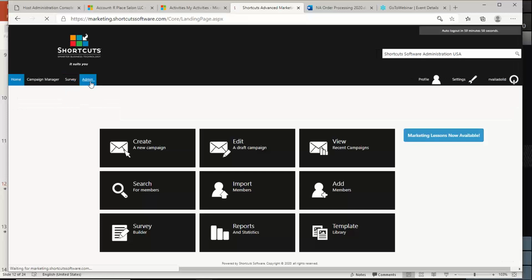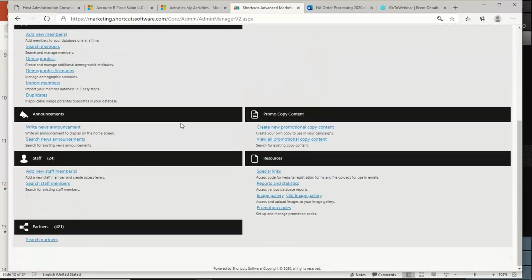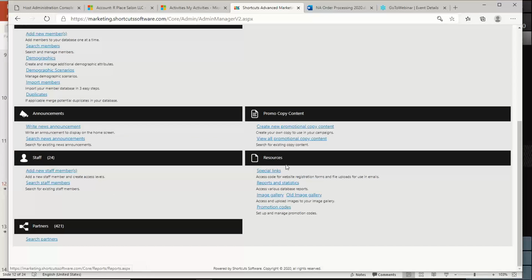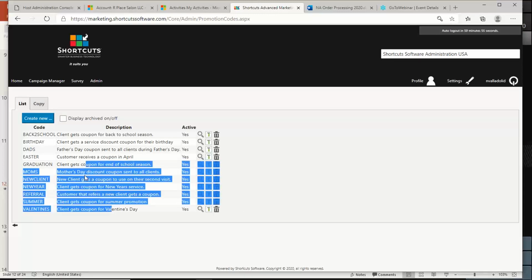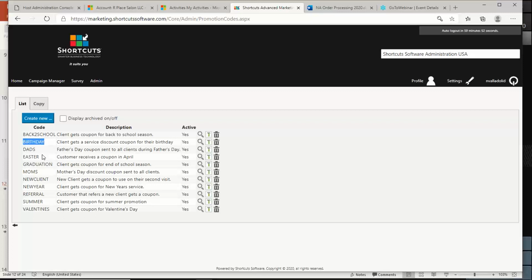Now, the last thing you want to set, again, under the admin tab, at the very bottom right, under resources, we're going to promotion codes. Now, by default, there are no codes in Shortcuts Marketing Plus and Shortcuts Marketing Elite. Just like there are no discounts in Shortcuts, your point of sale system, you have to create the coupons, you have to create the promotions, and tell the system how much they're worth. So we'll go to promotion codes, and you can see I've already started creating a bunch of these. So I have my birthday one, I even have one for Father's Day, for Easter.